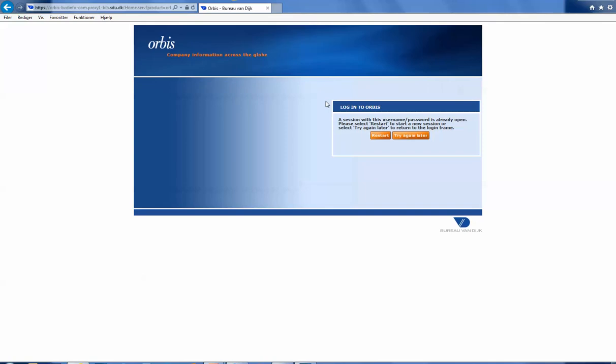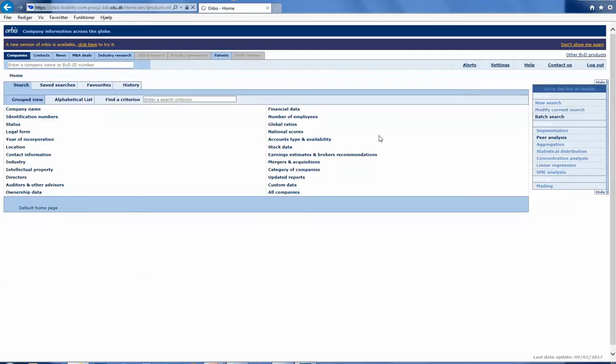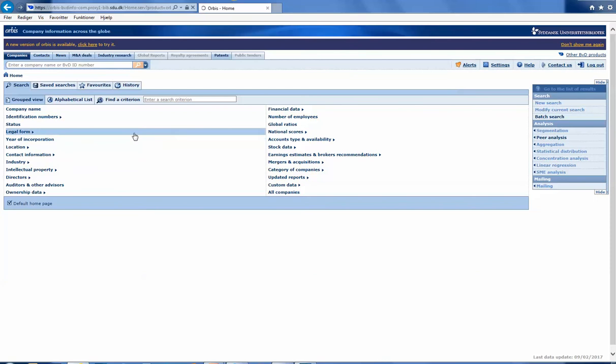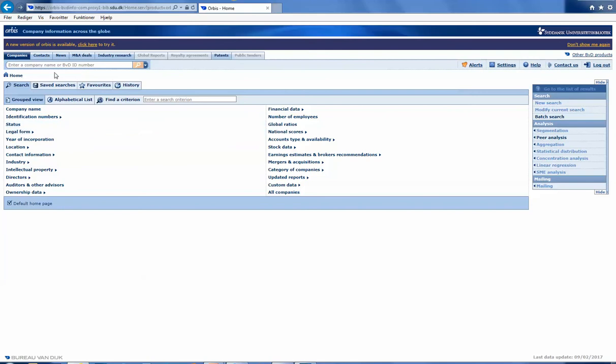You have to accept the conditions. Sometimes you get this note and then you just have to click restart to get to the database. It is if you have already been there. We start in Orbis Classic, but now we can access the new Orbis if we click on the link in the top.